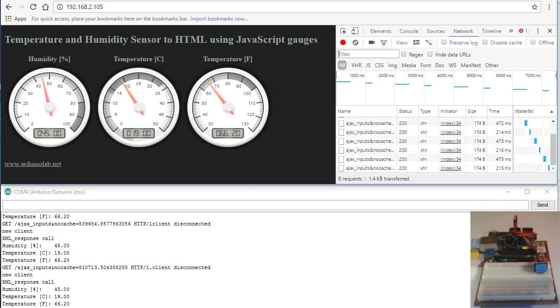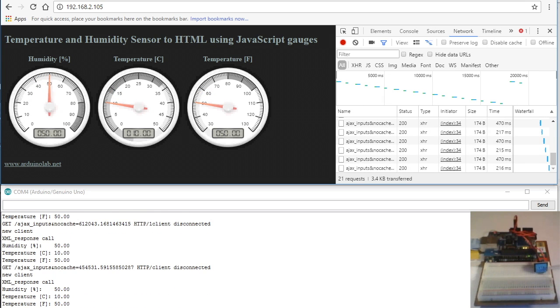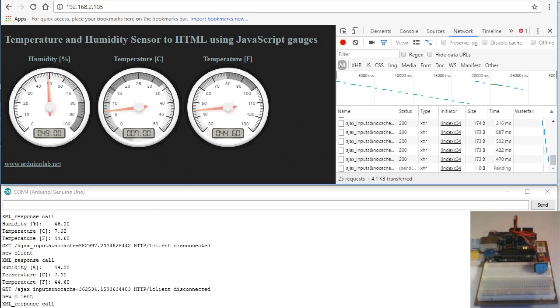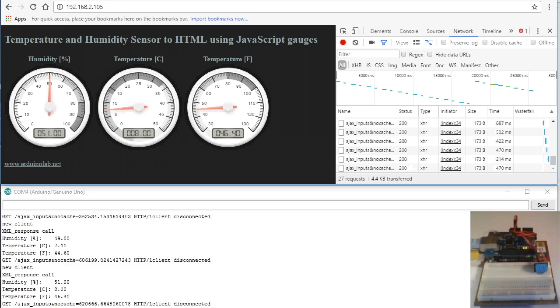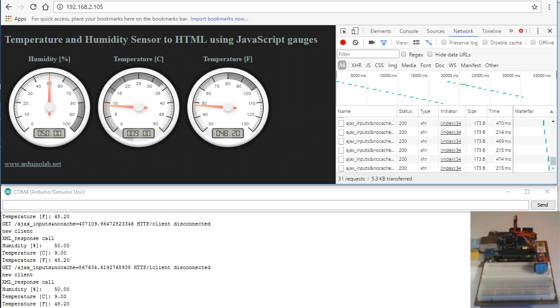By using an air duster spray, we can rapidly alter the temperature and humidity in the sensor vicinity. The values variation can be observed in real time through the serial monitor and the web browser.